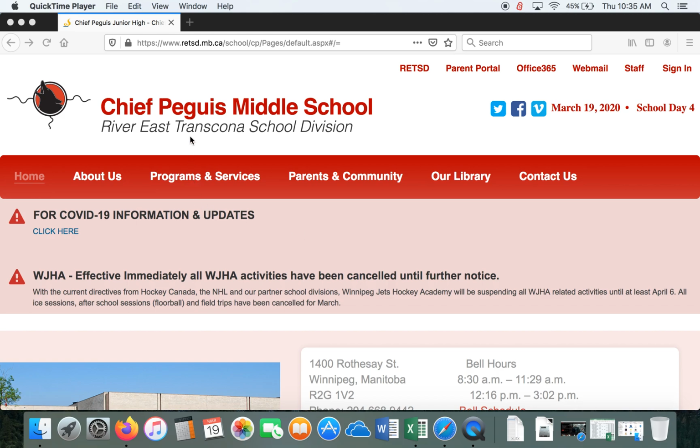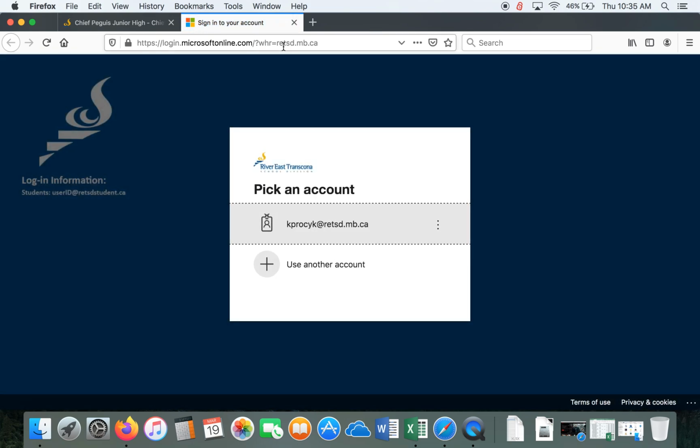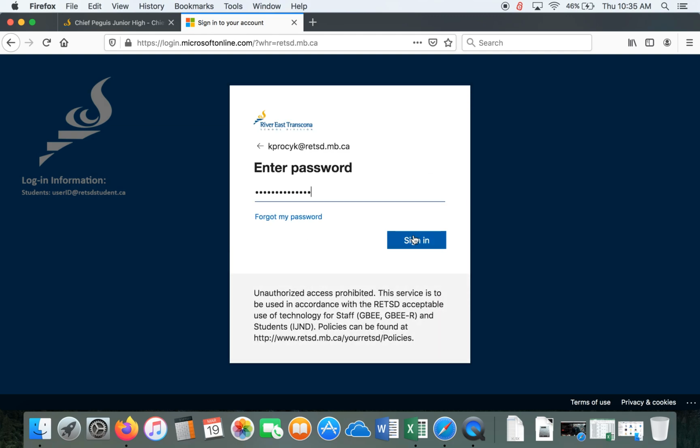So first things first, if you'd like to access it through Teams, which you've probably been working with this last week, figuring out how to use it, you can go to the Chief Peguis Middle School website. You're going to click on Office 365, and it's going to ask you to sign into your account. So that's just the way you would sign in at school. So your email with your first initial and last name and your password.